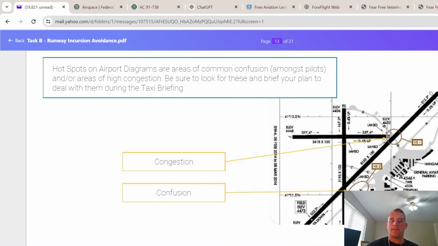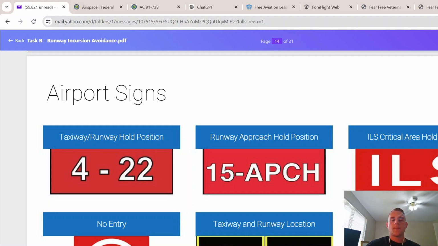So pay attention to that. Okay, that should be in your taxi briefing. Airport signage. This is something that a lot of people struggle with. It's something that I have struggled with in the past. It's been on all of my written exams, at least a couple of questions about airport signage.